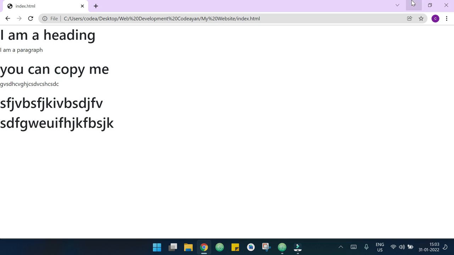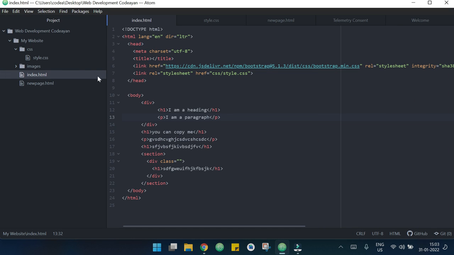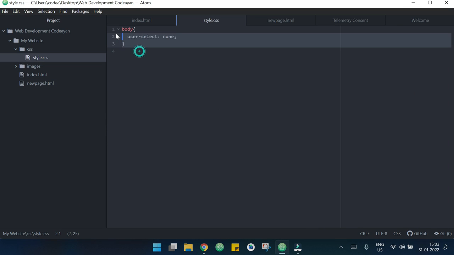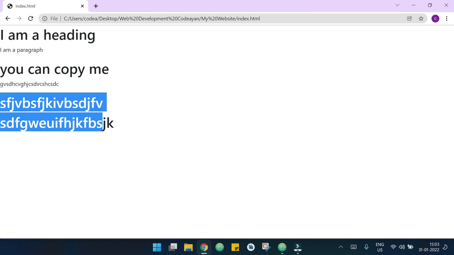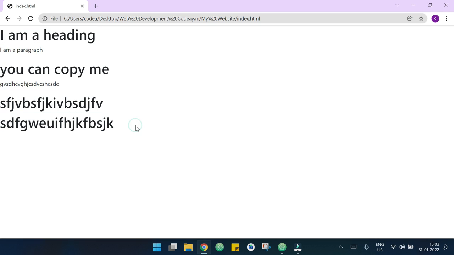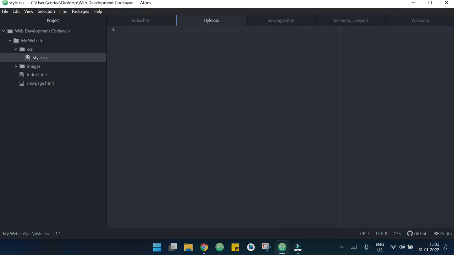Now if I remove this thing from here, we are able to copy everything. That's how the user-select CSS feature works.